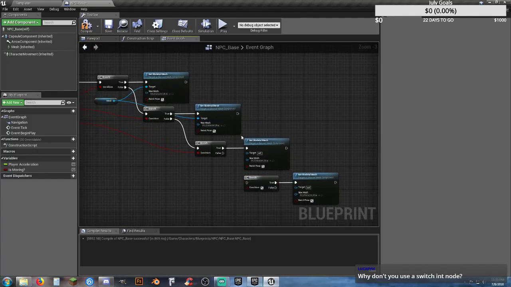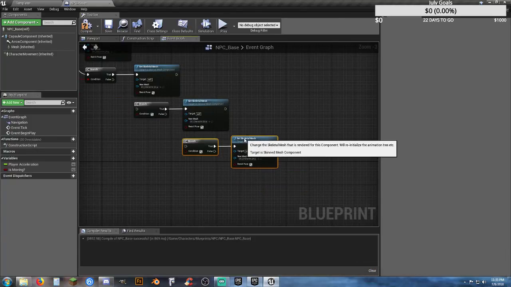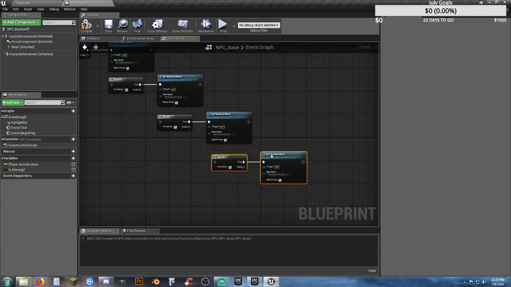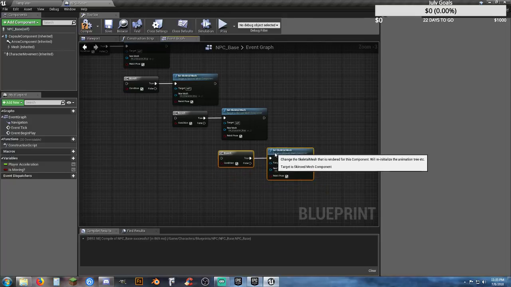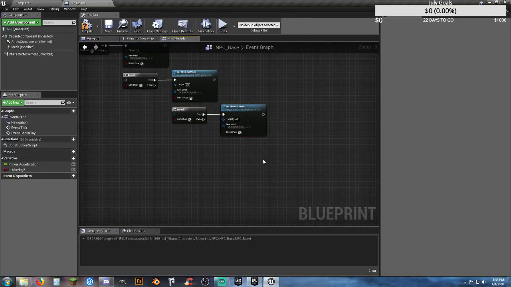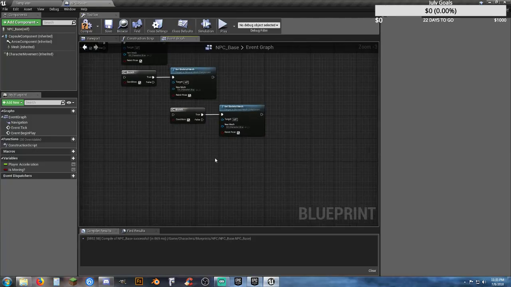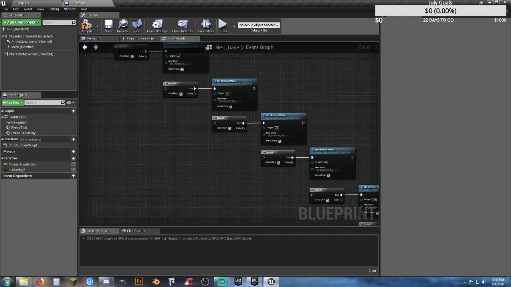So we got 1, 2, 3, 4, 5, 6, 7, 8, and there are plenty of ways you can do this differently to make it neat and organized, but this is the way I'm going to do it so we can see everything laid out.